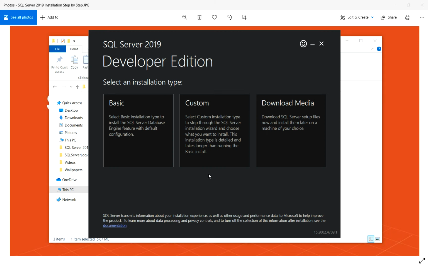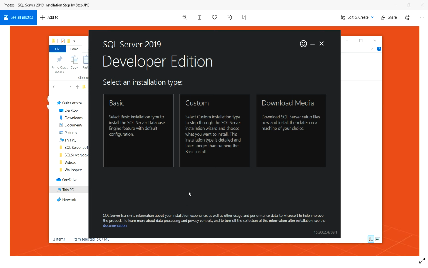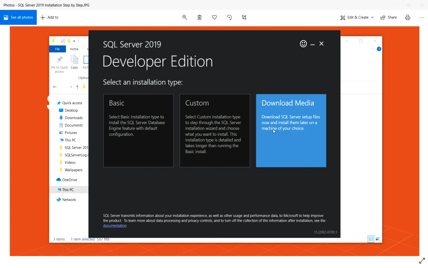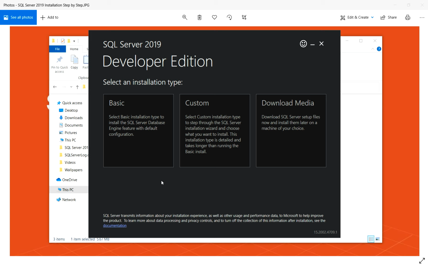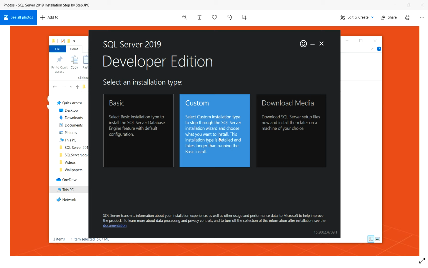The first installation window has come. For installation type, we have basic, custom and download media. As you can see, a description is already given for each. If you go with the basic installation, these are simple steps. You just follow instructions to install SQL Server, which will install the basic features with default configuration. I'm going to select custom so that I can choose a few more features. I'll just click on custom.